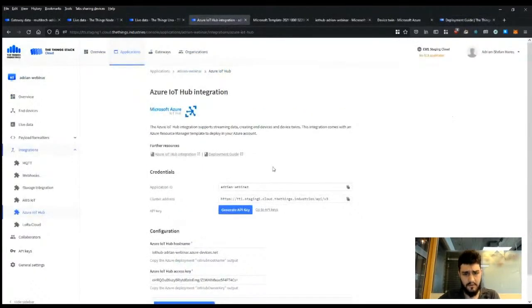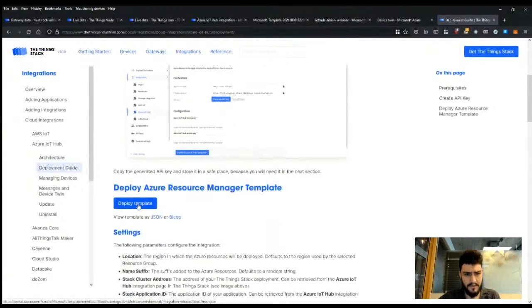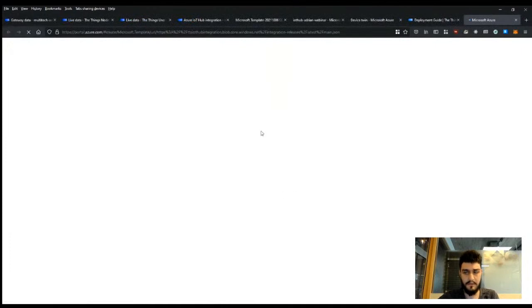I have already over here a test application that I have, and I simply go over Integrations, Azure IoT Hub, and I have everything that I need in order to do a deployment. I'm going to generate an API key, and afterwards, I just click on Deploy Template. This is just loading up.